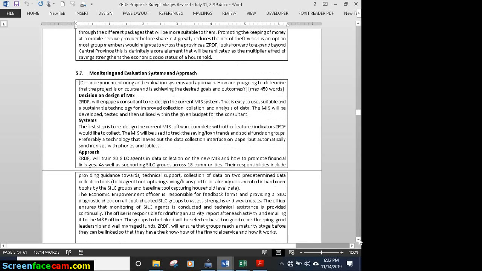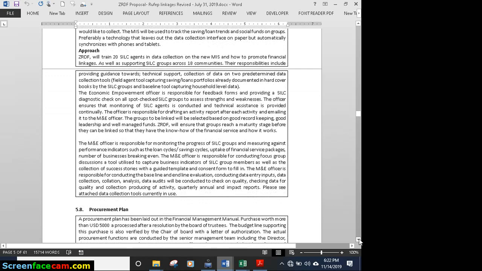Right, then we have to detail our processes of monitoring and evaluation, how we go about monitoring and evaluating the project.